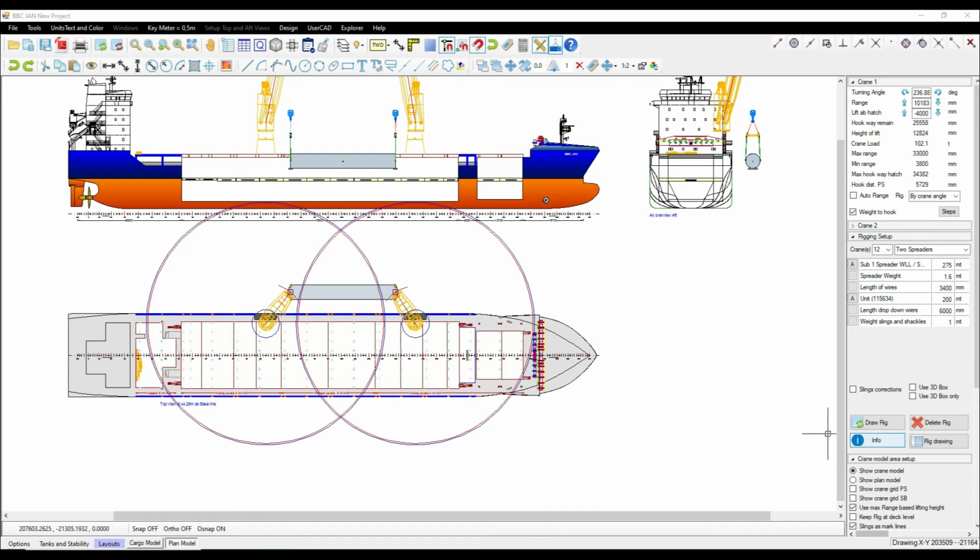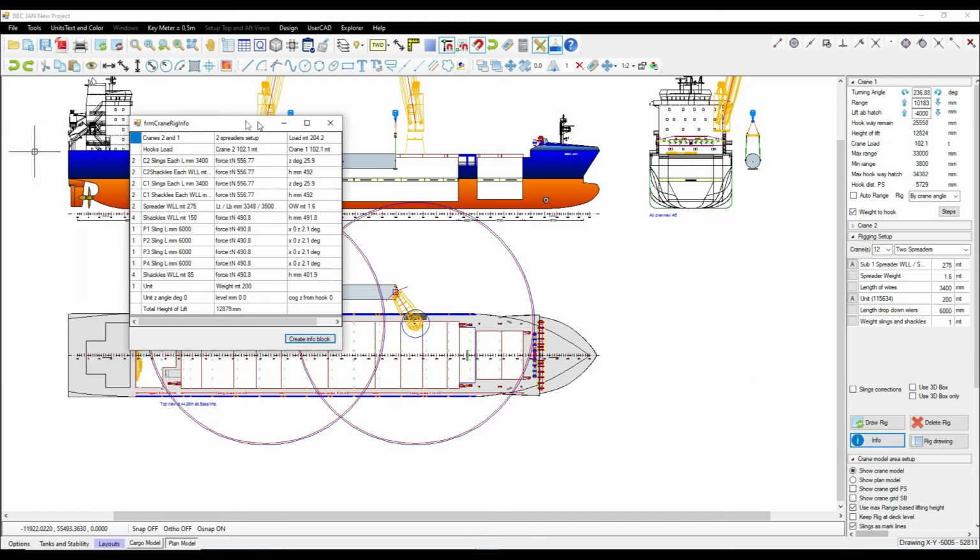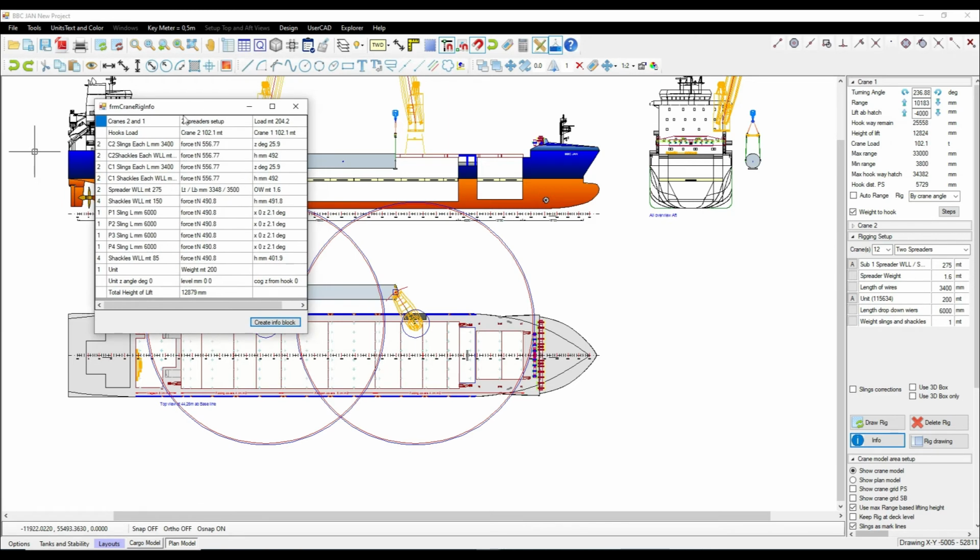For the rig, you have an info dialog box, and it's showing you the load on the hooks, various forces in the wires used, the spreader used, and the total height of the lift.